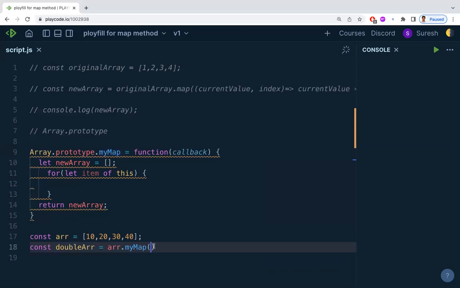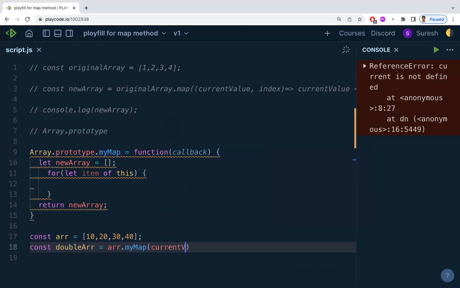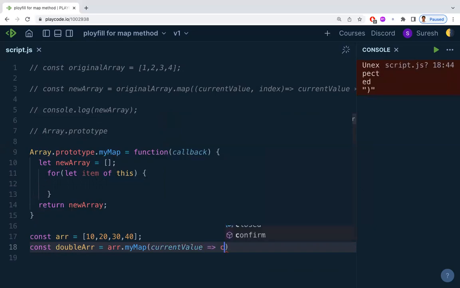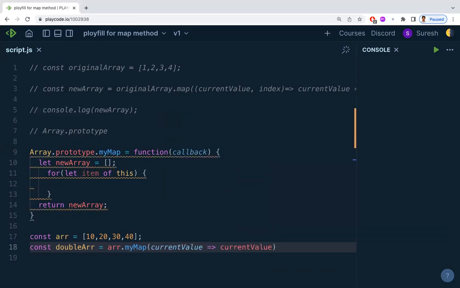We need a double array, right? So what I will do is take the current value. This is the first value you'll be getting. To this current value, what I want to do is multiply by 2. I just want to double the numbers. So that's what I'm doing. I have taken one array and I'm applying my map. Now you are applying your map.